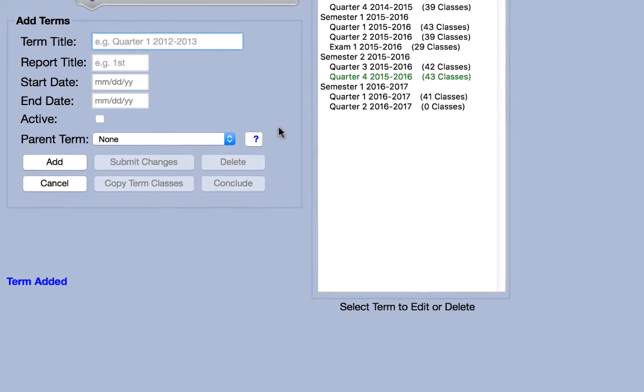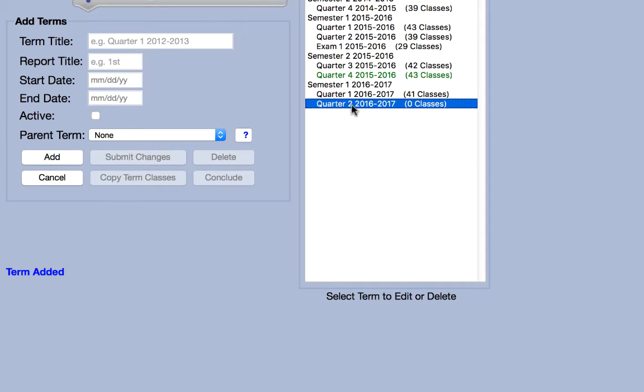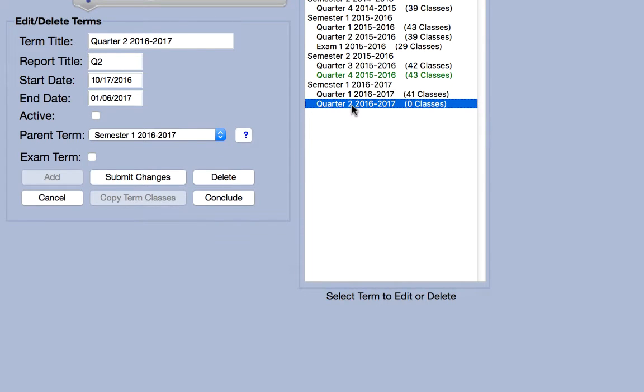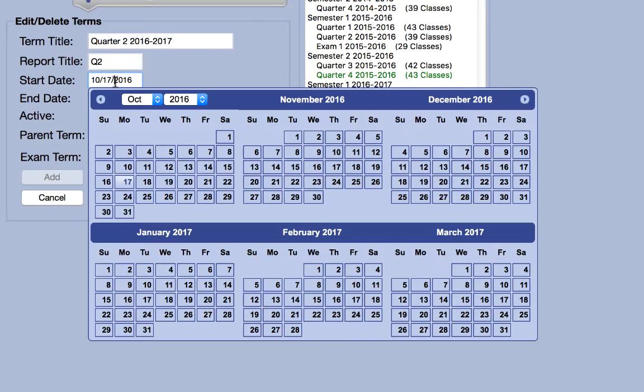Editing terms is easy. Select a term from the list on the right, and GradeLink will automatically populate the fields on the left with that term's information. Change the values you need, and then hit Submit Changes at the bottom of the page.